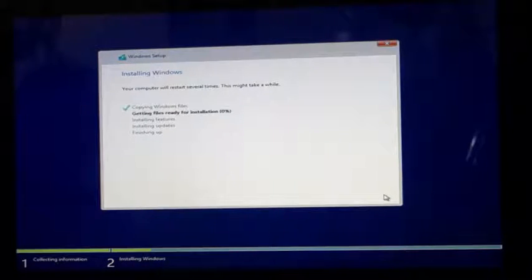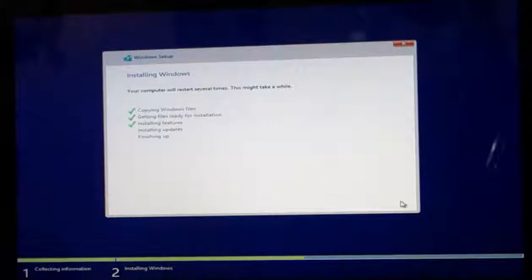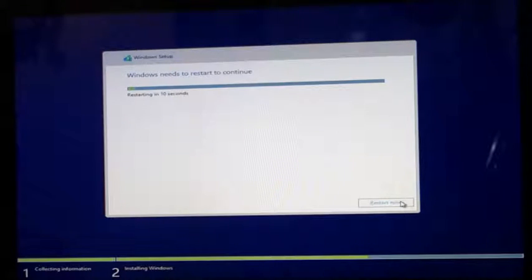Windows will start its process. It takes about 30 or 40 minutes. Once it completes, it will restart Windows by itself. Wait for it to finish up. You don't have to do anything, you just wait for Windows to do its job.